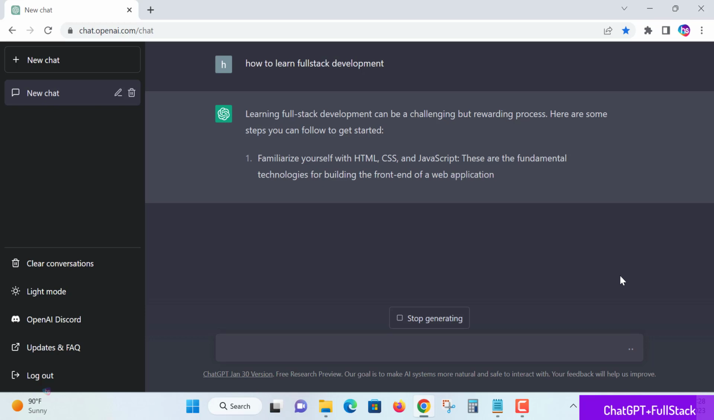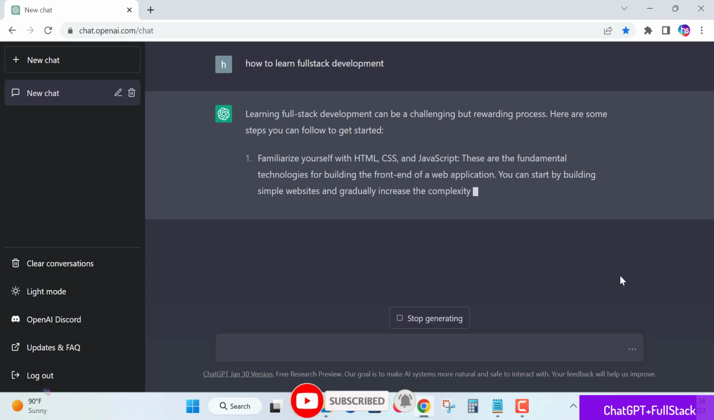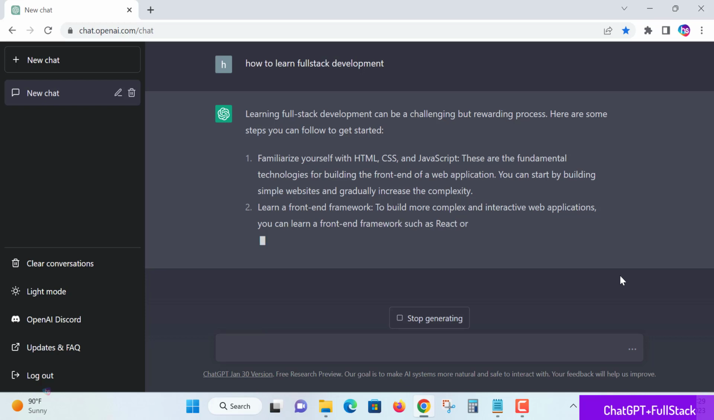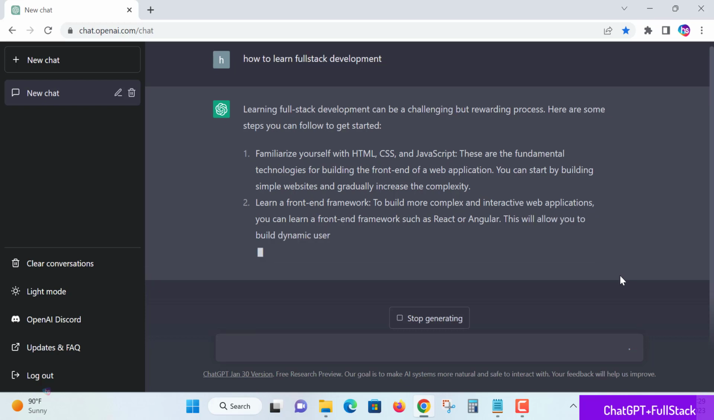So the first thing ChatGPT is suggesting is to familiarize yourself with HTML, CSS and JavaScript, which are the front-end tools. These are the fundamental technologies to build front-end web applications. You can start by building simple websites and gradually increase the complexity: start writing a web page by creating the HTML structure, applying CSS for beautification, and using JavaScript for client side activities like animations or validations.